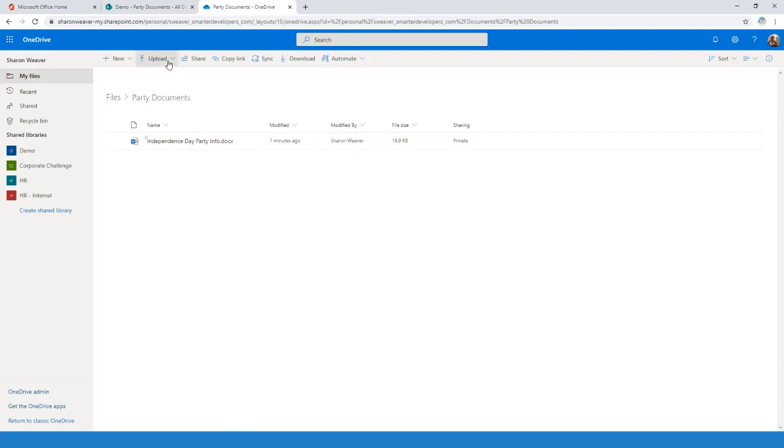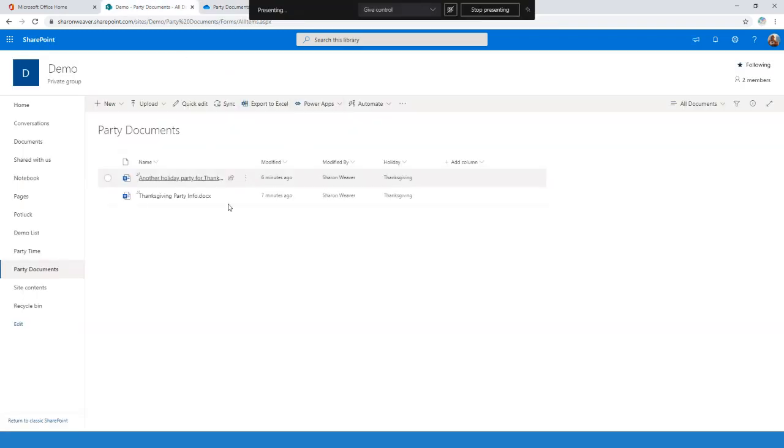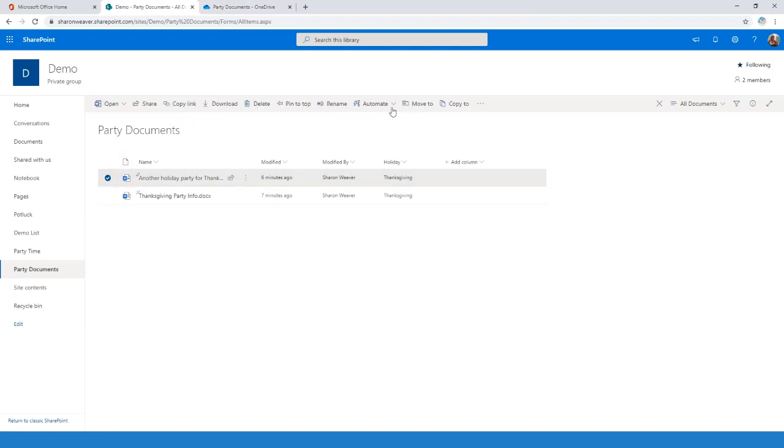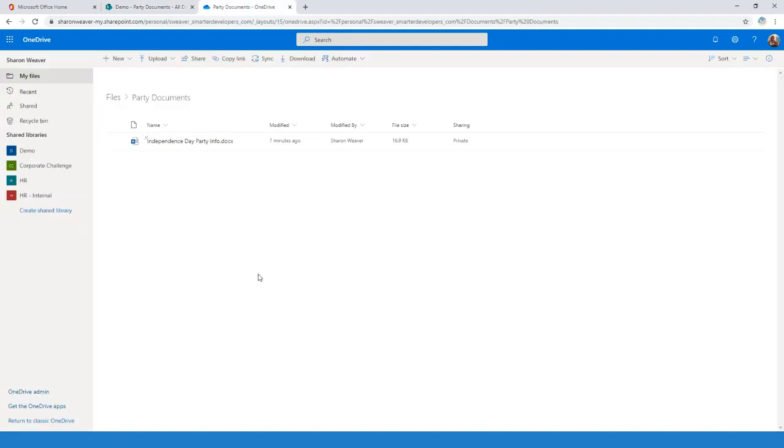I can upload documents into here. I can upload files. I can upload folders. I can add new items, just like I did in the other one. I can also drag and drop things directly into here. Or, like you saw, I can move or copy items from other SharePoint locations directly into here. Super easy.